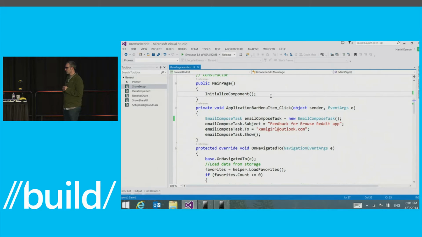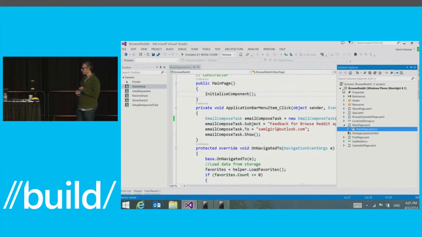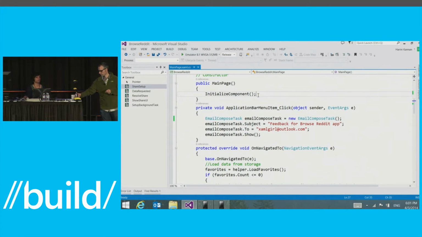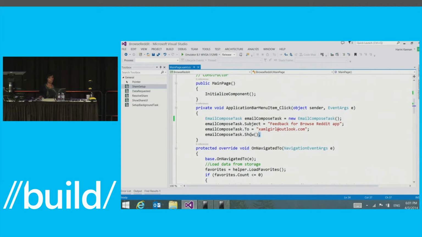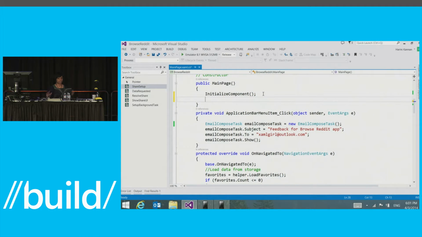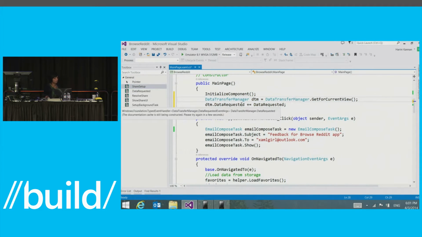Yep. So one of the features that we were just talking about was the capability to use the share contract from the WinRT XAML world within your Windows Phone Silverlight app. So I'm just taking the app that I just upgraded to Windows Phone Silverlight 8.1, and I'm going to add the capability to use the share contract instead of doing an email compose task. So in order to do that, the first step that I need to do is to initialize my data transfer manager. The data transfer manager is the WinRT API for the share contract.